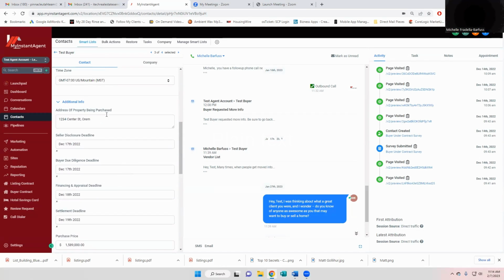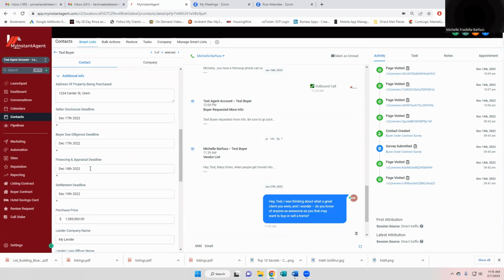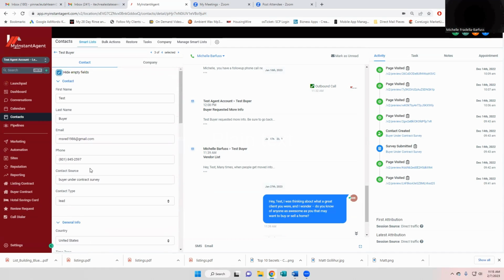You'll notice in the additional information that for this particular test person, it had been entered as a contract. So the address of the property that they're purchasing, the disclosure dates, all of the date deadlines for the contract are in here, what the purchase price is. So those are the types of fields that will be pulled into a contact when they've filled out a form or a form has been filled out on their behalf, like when you do a buyer contract or a listing contract. But we'll explain that in another video.